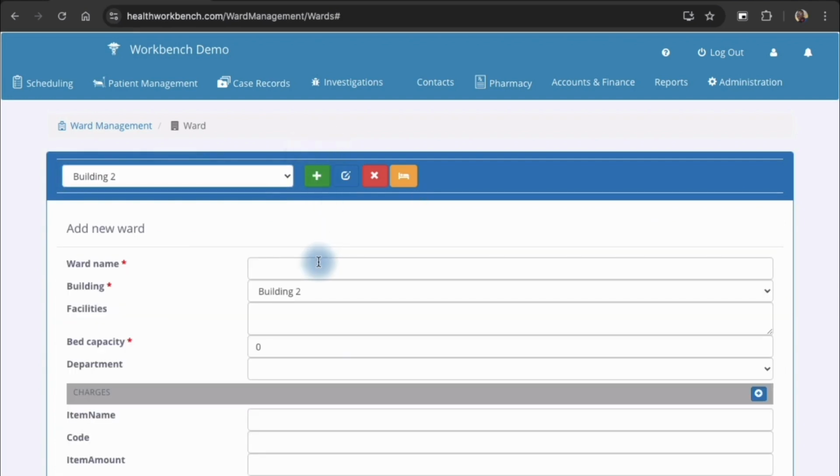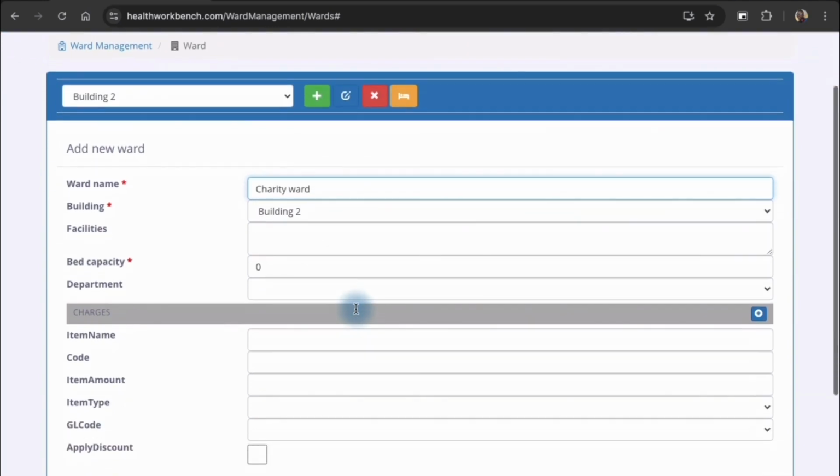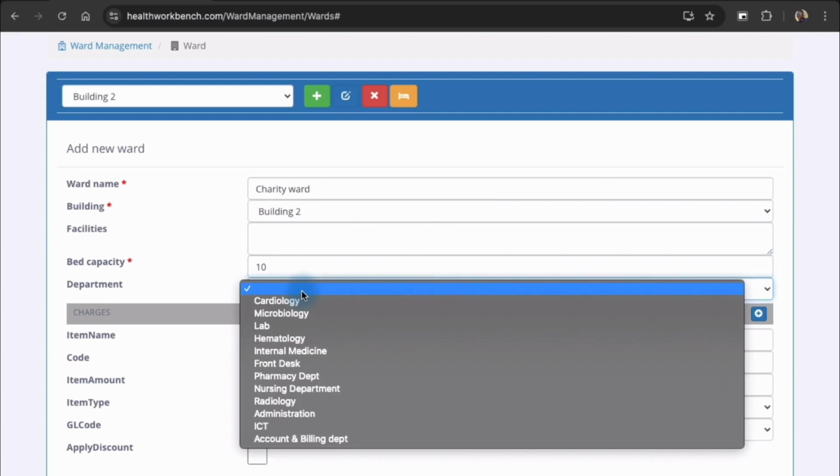From here, we can call this Charity Ward. Then here you can define the facilities in this ward, for example, AC, fridge, etc. Define the bed capacity, let's say 10. And here is the department that manages this ward. Let's say the internal medicine.